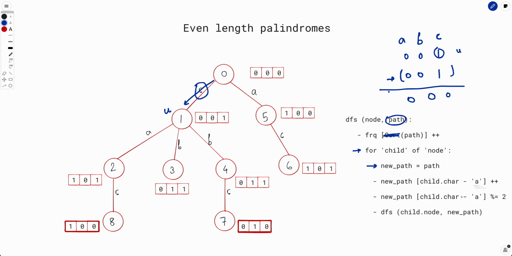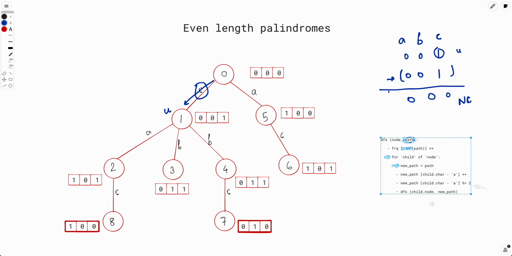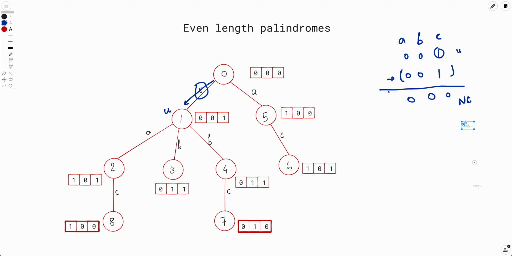So this entire thing would run in order n times c, where c is the length of the array. In the actual problem c is 26, but in this case c is just 3, right? Now once you have this array built out, we'll simply need the even length palindromes.